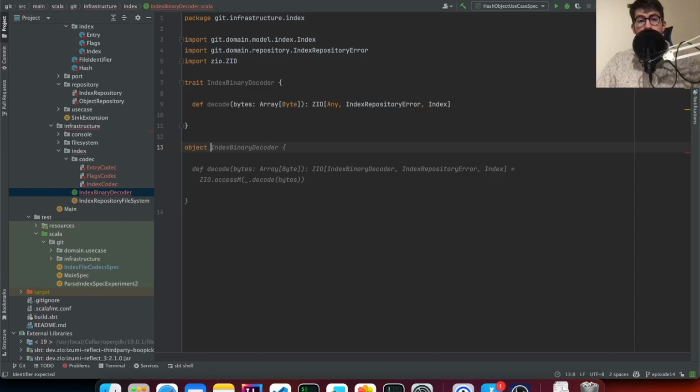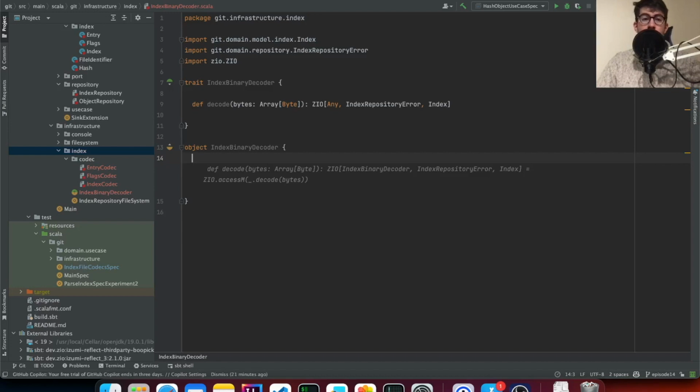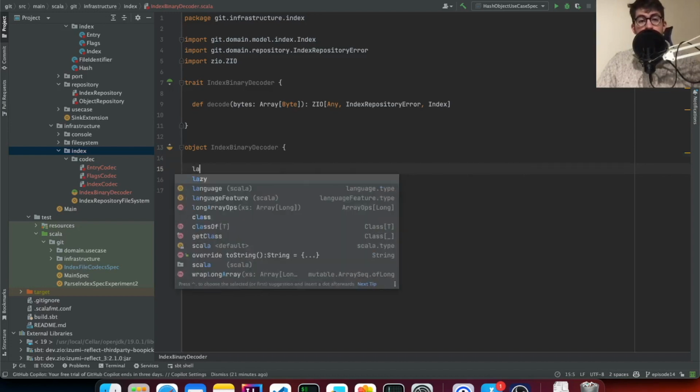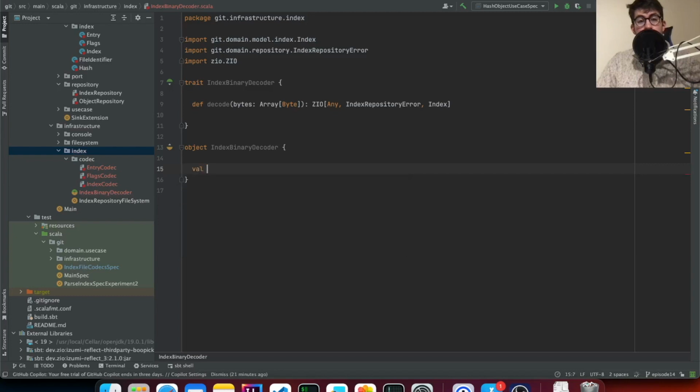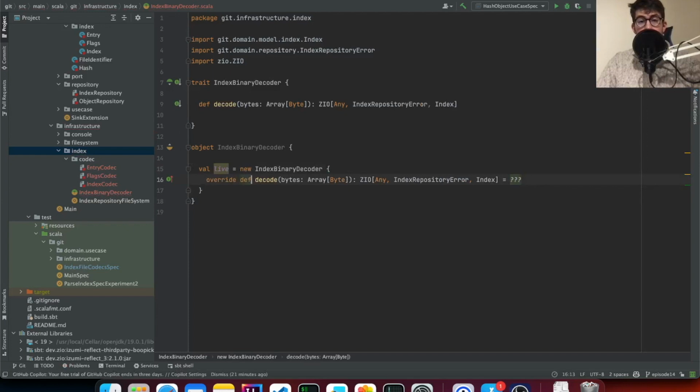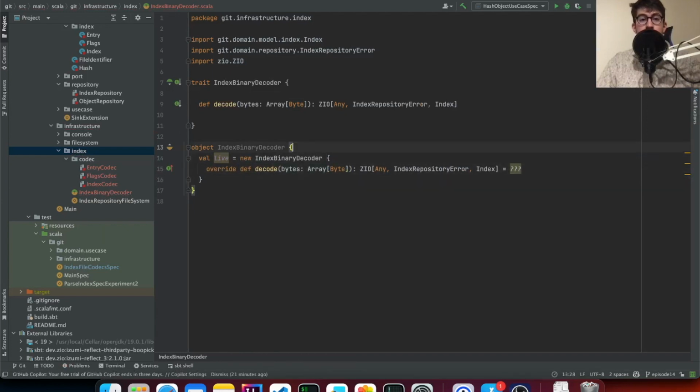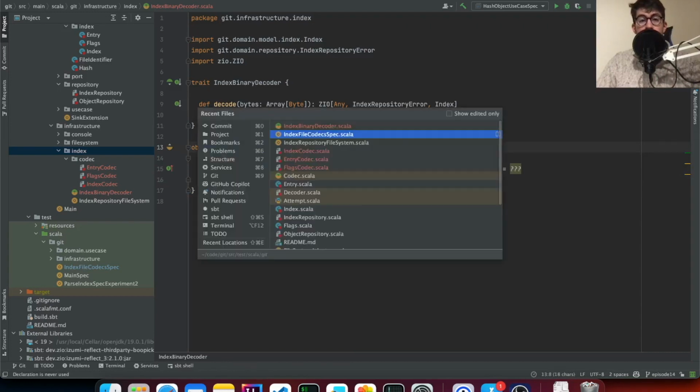So now we can actually implement it. Or we can do that. Okay. Index binary decoder. And we're going to create a layer here. So val live new index binary decoder decode. Okay, that sounds correct. So now that we have a layer, we can use it in our test.